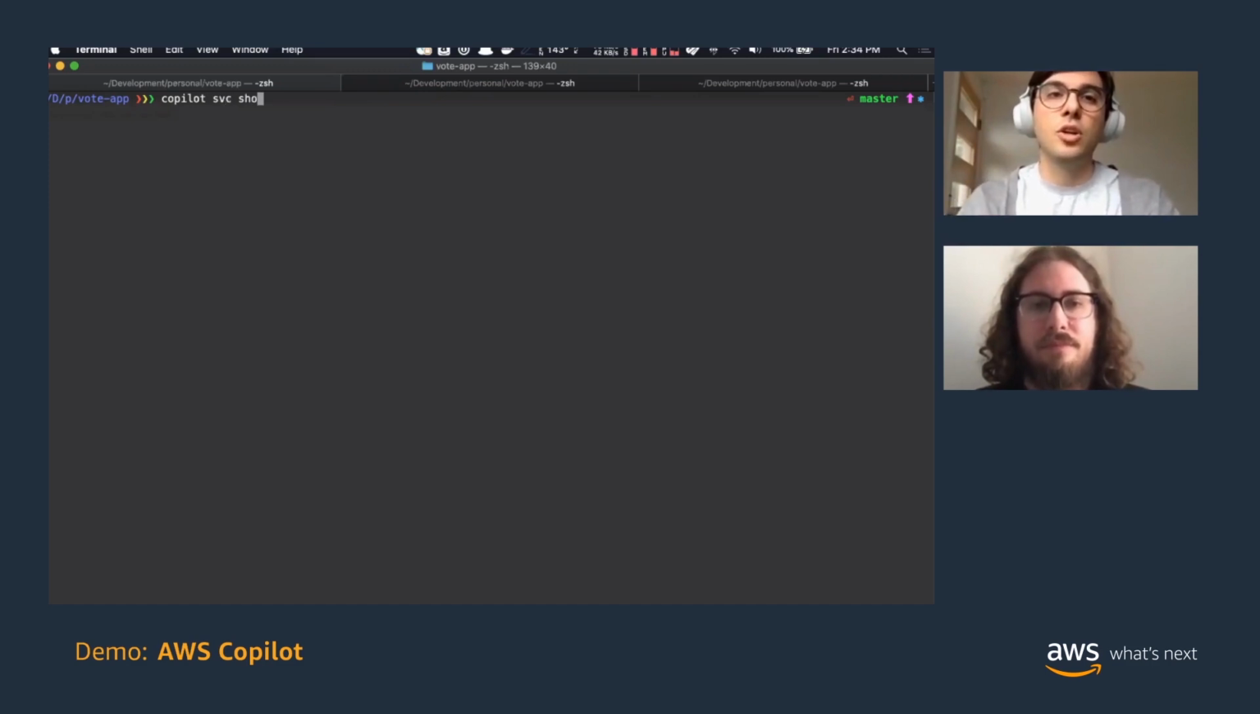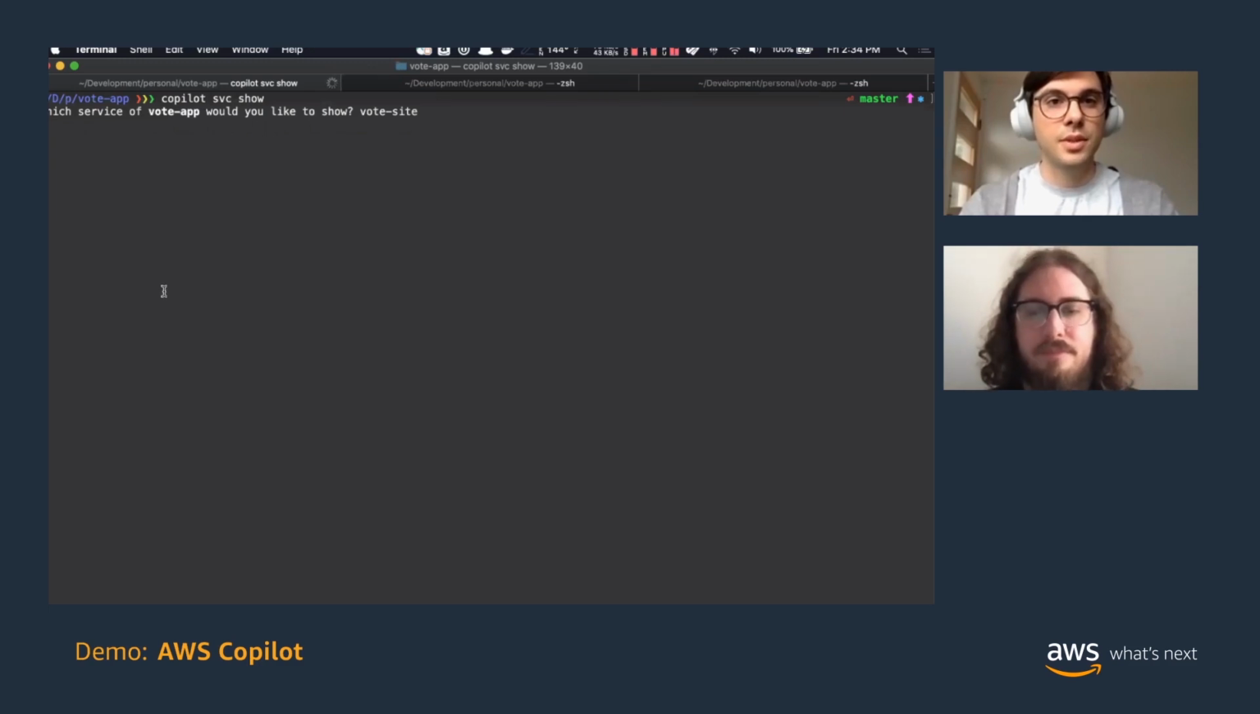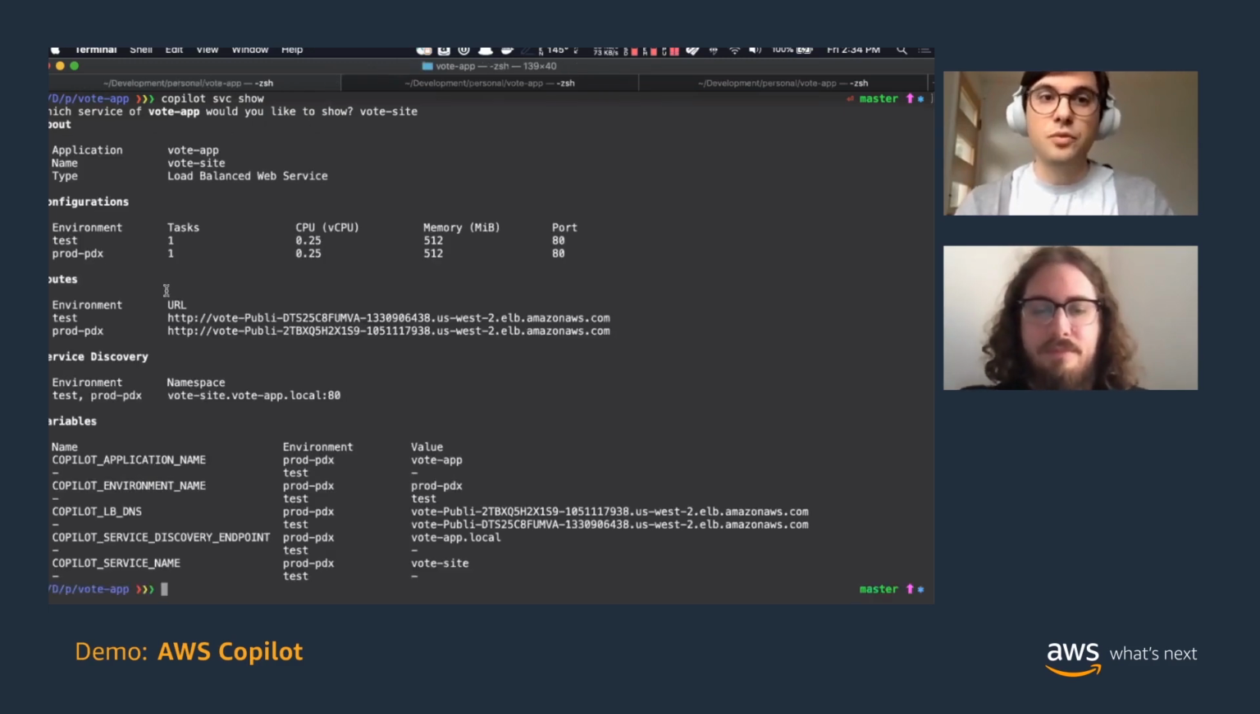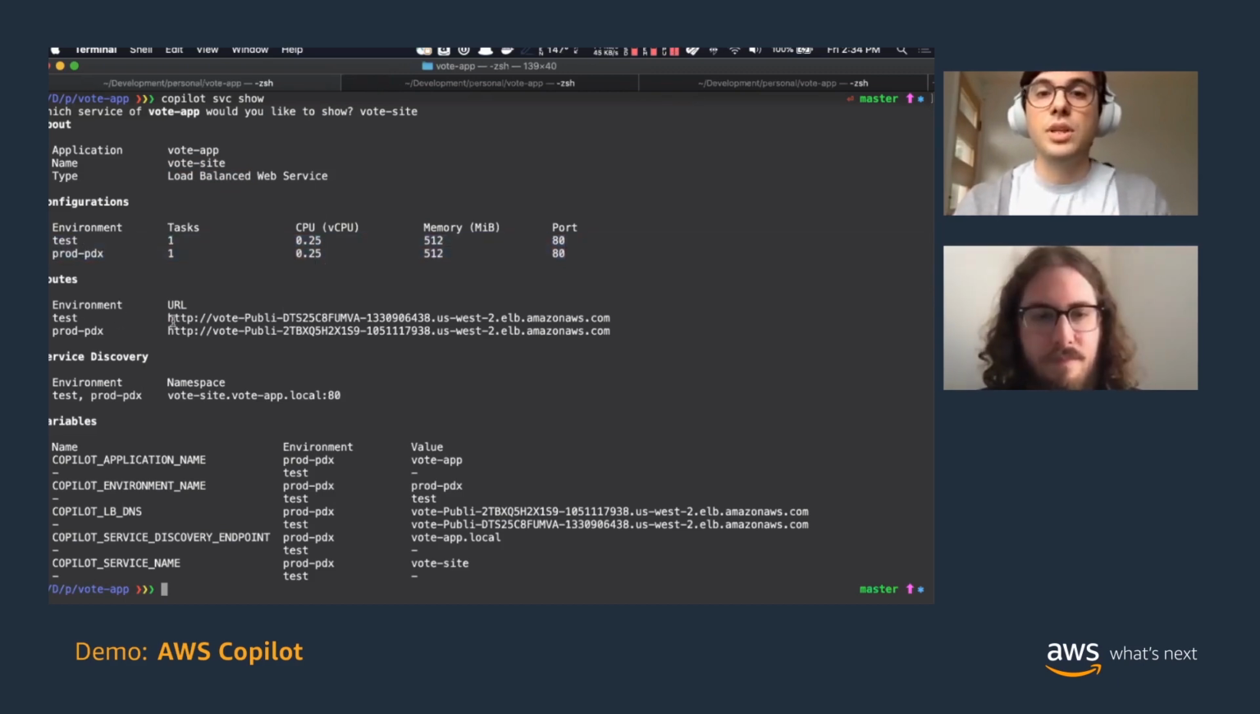I can type Copilot service show, and then I'll choose my service, and that will give me my configuration, right? So it will say, okay, right now you have, so the vote site service is a load balanced web service. It's deployed in 2 different environments. Both have the exact same configuration here with minimal configurations. These are the routes that you can access the service.